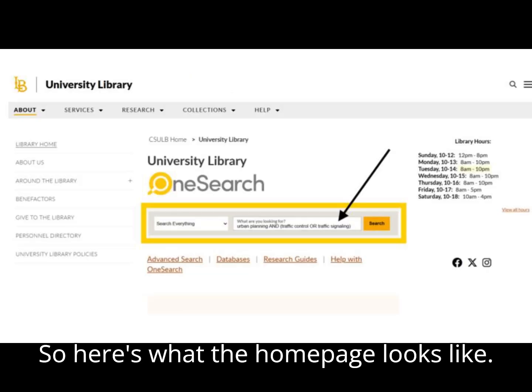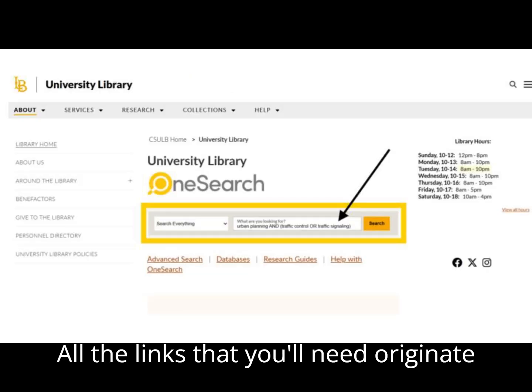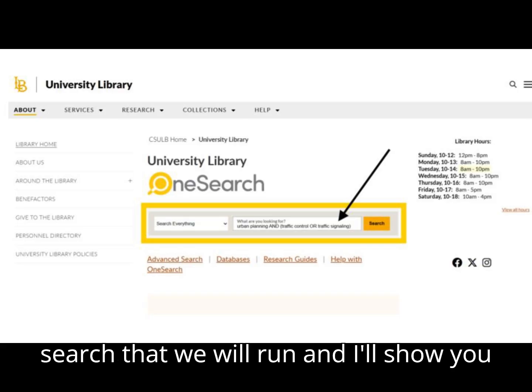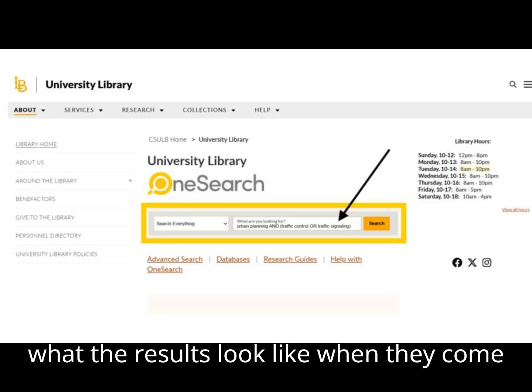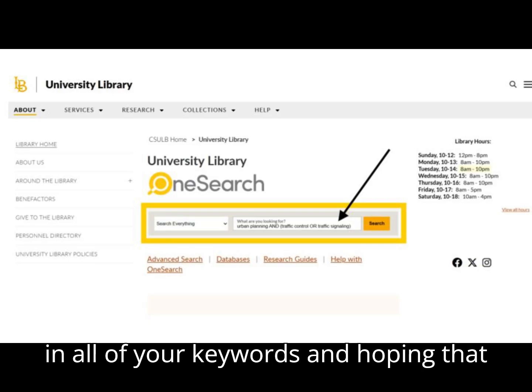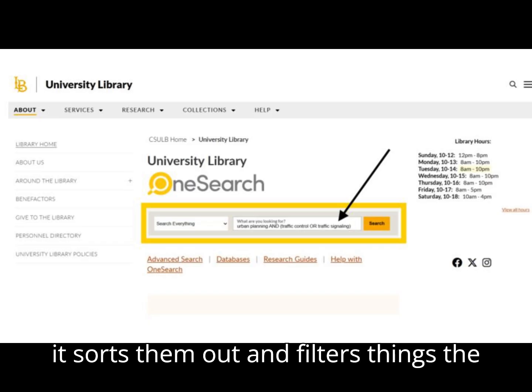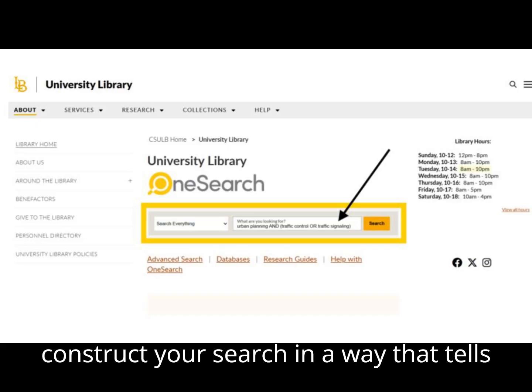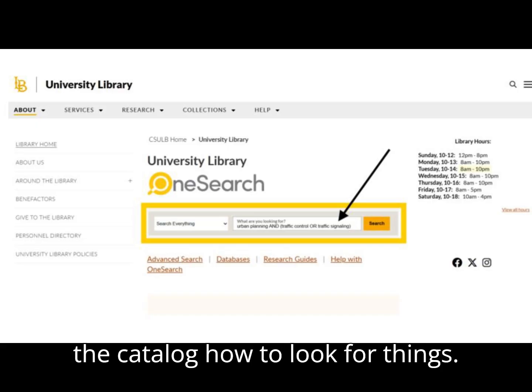So here's what the homepage looks like. All the links that you'll need originate here. I have typed in a sample search that we will run, and I'll show you what the results look like when they come back. Rather than typing in all of your keywords and hoping that it sorts them out and filters things the way that you want them to, it helps to construct your search in a way that tells the catalog how to look for things.